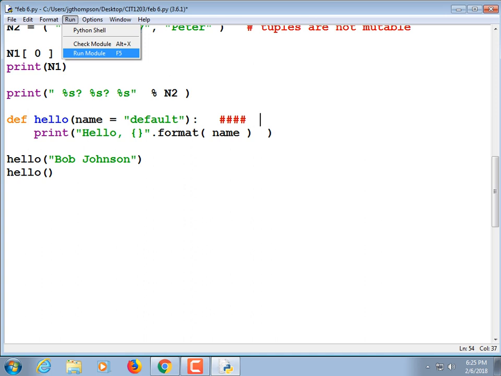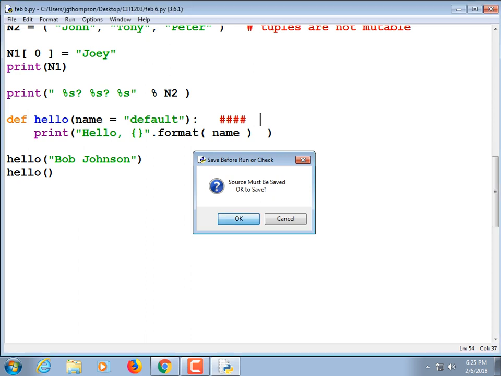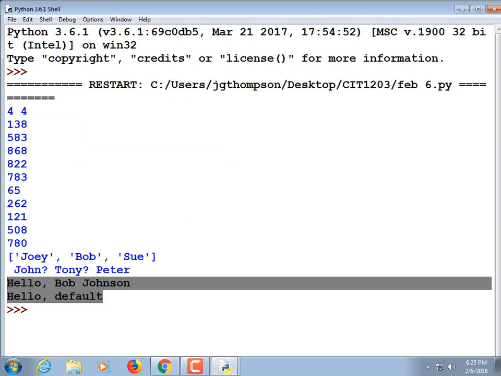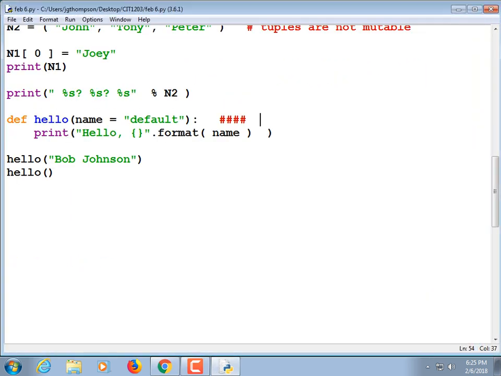And so when it runs, the first time it prints hello Bob Johnson. The second time it runs, it prints hello default. There we go. So that's providing a default value to a parameter. Why do you do that? Well, just like that print statement, it had a default value for the end, you know. That way, the vast majority of times, printing and having it go to the next line is what you want. But every once in a while, you may want to print something and not have it.